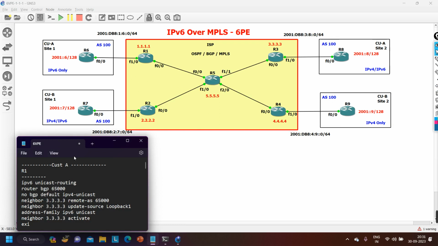Okay, on router number 1 you can see, first of all, I am enabling IPv6 unicast routing. After that, router BGP 65000 and no BGP default IPv4 unicast, because it is not required. And then directly neighbor 3.3.3.3 remote AS 65000, neighbor 3.3.3.3 update source loopback 1, and then address family IPv6 unicast neighbor 3.3.3.3 activate.